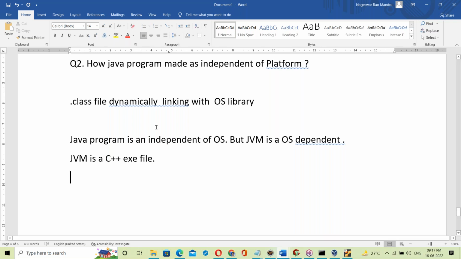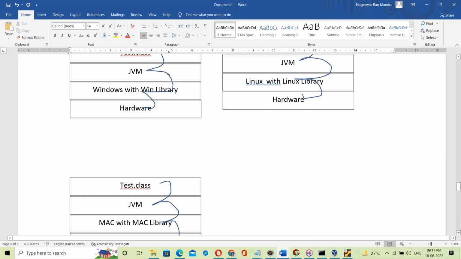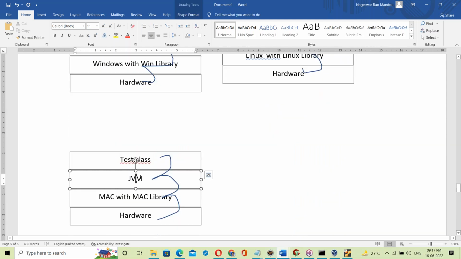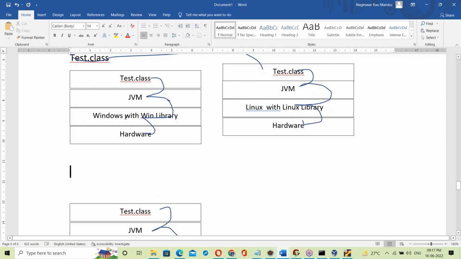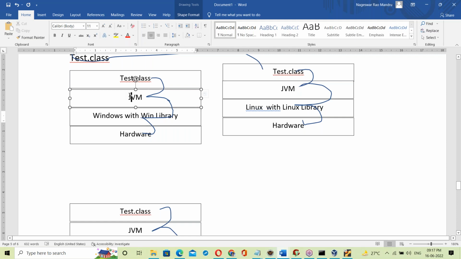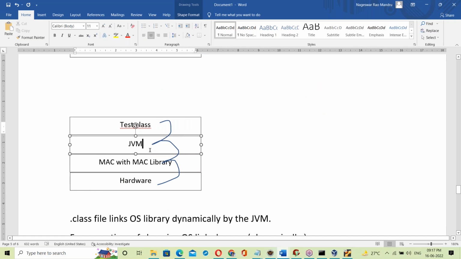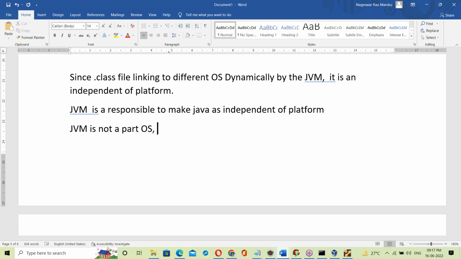Okay. Now here is a question. One more point here. There is a Windows-based JVM, a Linux-based JVM, a Mac-based JVM. So is it part of the OS? See, I'm explaining in every way. This is a JVM, here a JVM, here a JVM, here a JVM. Is it part of the OS? No. The JVM is not a part of the OS.